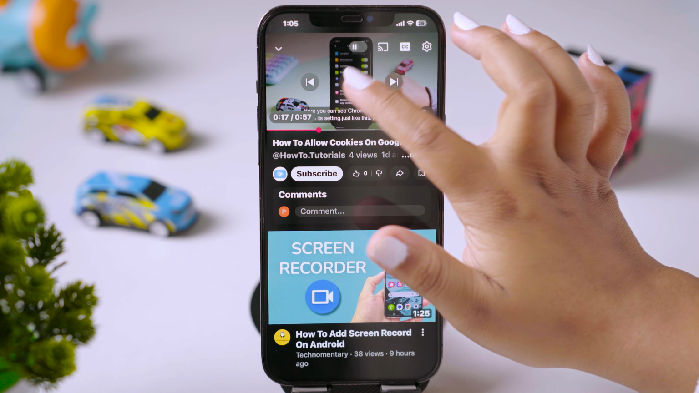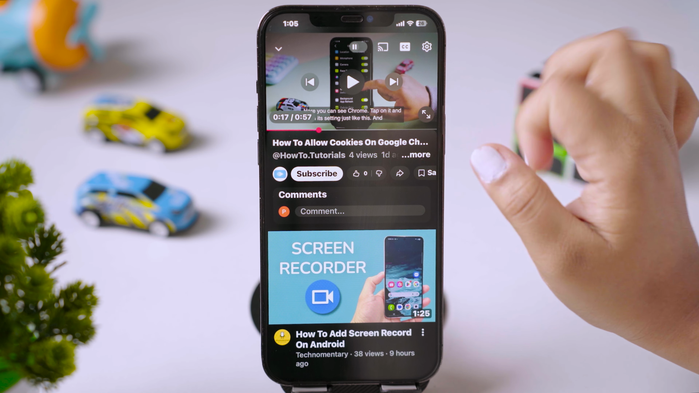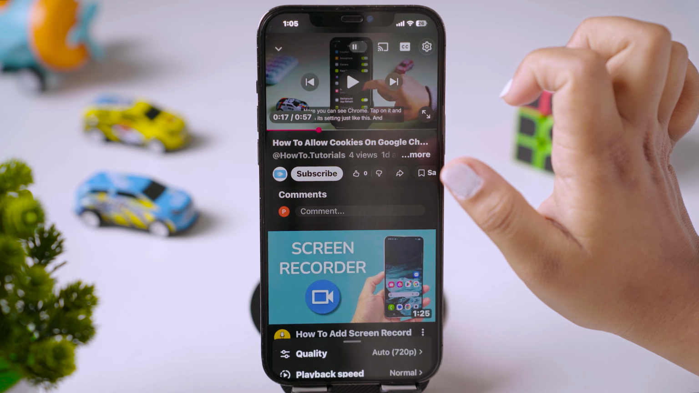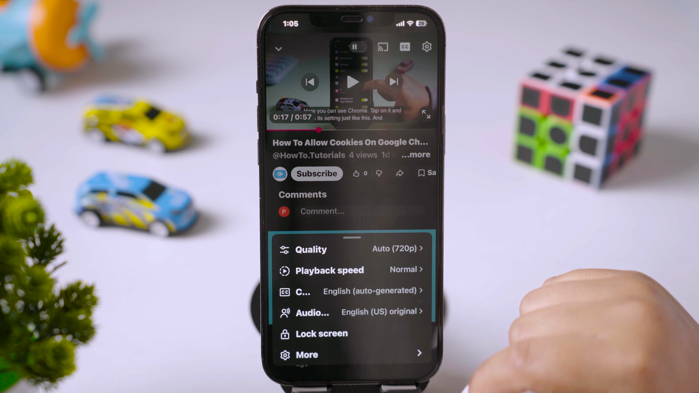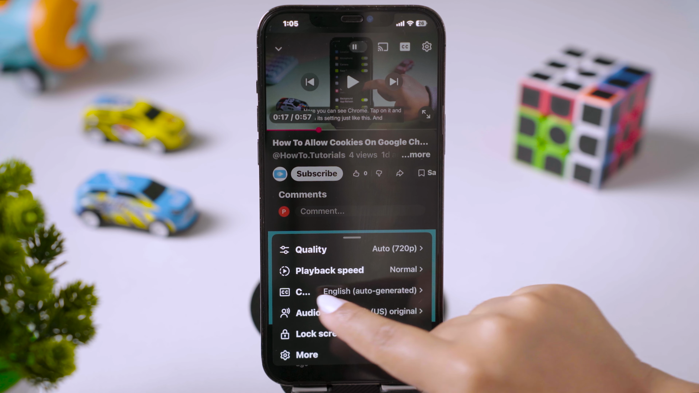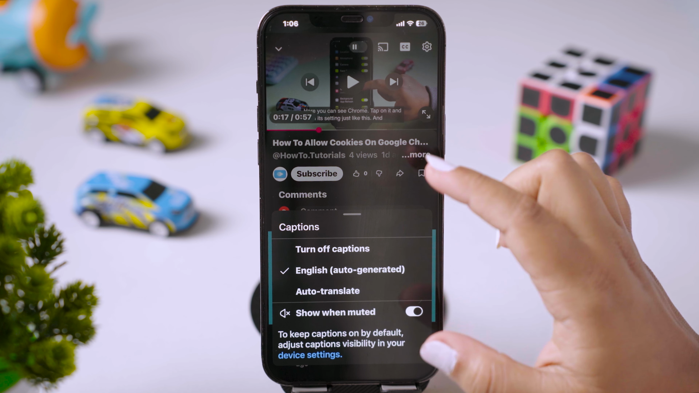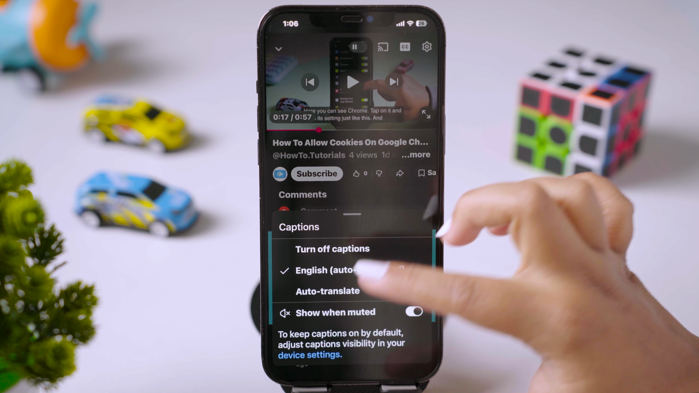So if you are not getting that CC option right here, what you can do is tap on this gear-like icon right here. Then we'll get to the settings of it. And then from here, you will definitely get the caption option right here. Tap on it. And then from here, you can simply choose the caption language of your choice.